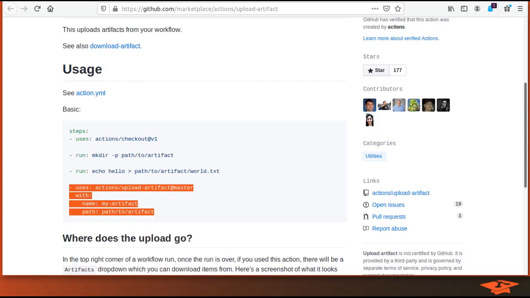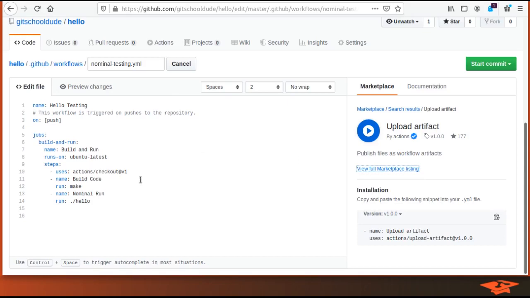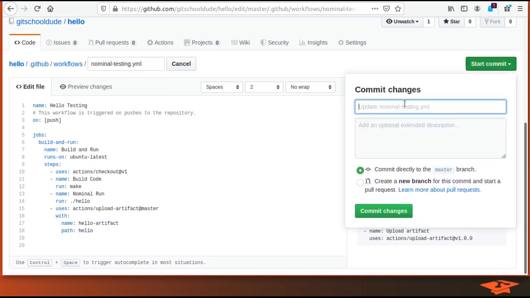So let's go ahead and go back to our file and edit it in place so that we can do this. So here you can see that we've added a step to use the upload artifact action from the marketplace, and we've called it Hello Artifact, and we've given it the path in our workspace of what to upload, which is this Hello binary. Let's go ahead and commit this change. And this will be applied directly to the master branch.